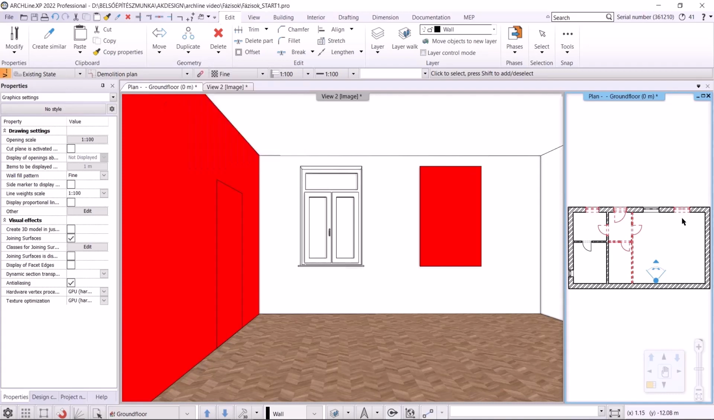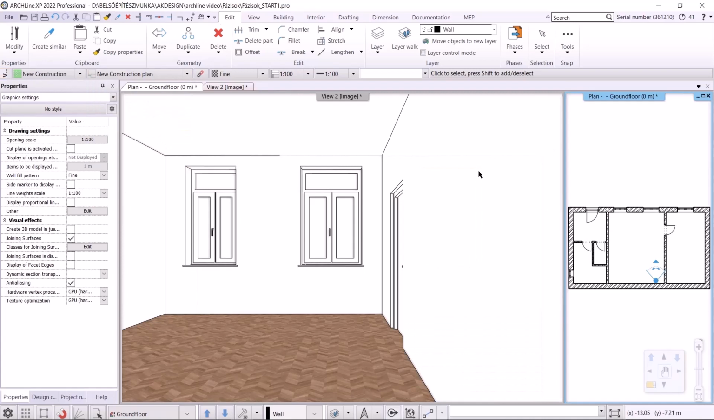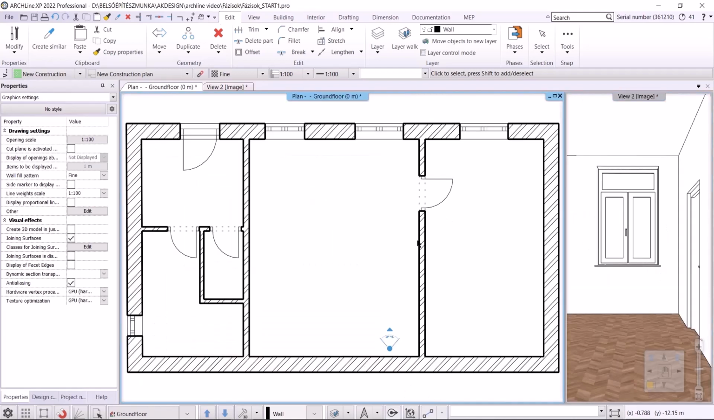The following state is the existing plan after demolition. Here only the holes remain and the wall to be demolished disappears. Next I will select the new construction plan phase, where the new walls and windows will appear. In this phase, we will only see the existing and new elements in the 3D model and floor plan view. There is no graphical override set here.